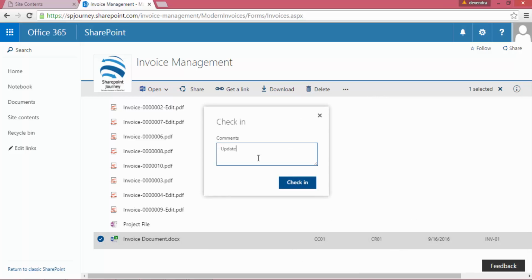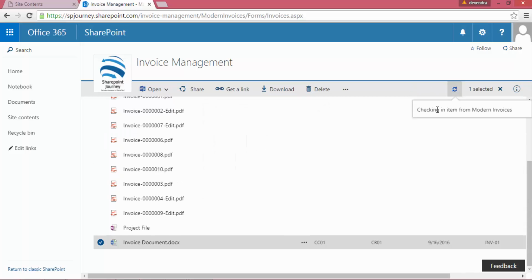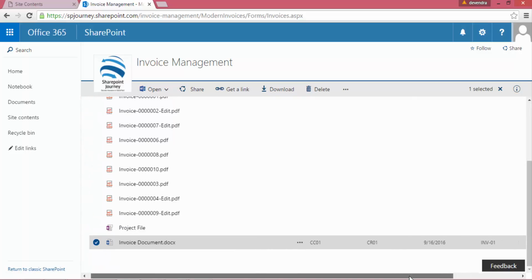I can put my comments here, updated the doc, and click on check it in. Now we should be able to successfully check in this particular document. Here you can see the item is checked in. So now other people will be able to see what are the changes I made to this particular document within the document library.